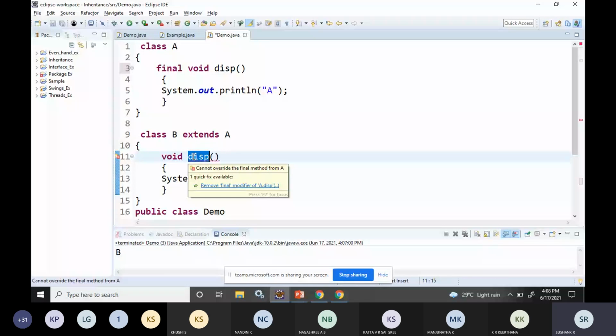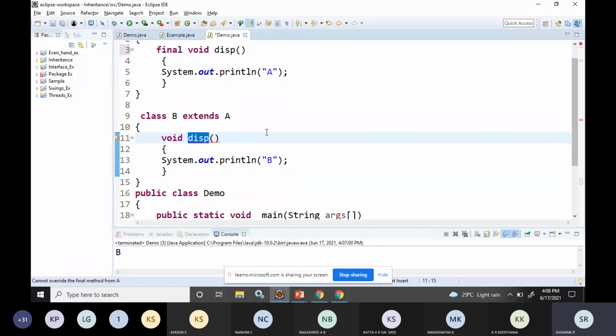Is this concept clear? Understood? Whether you are following this or not: the same function name, I cannot use it in the subclasses. Display function is already there in the base class. So if I use the superclass function with the final keyword, I cannot override it in the subclasses. Did you get this point? Yes, sir. Okay.